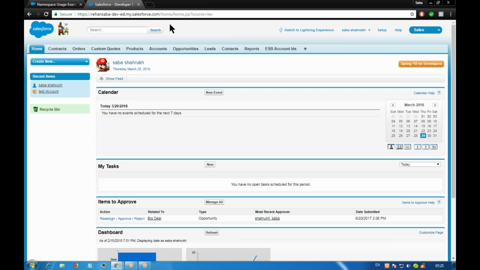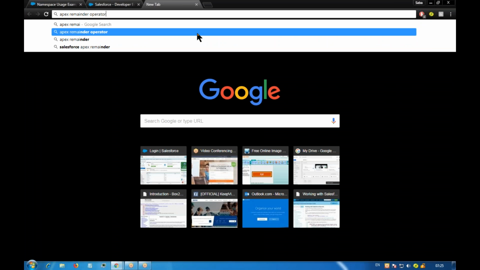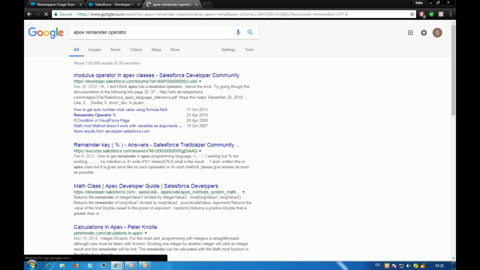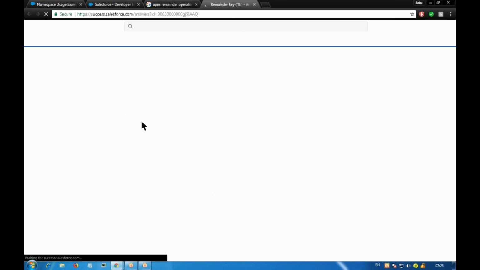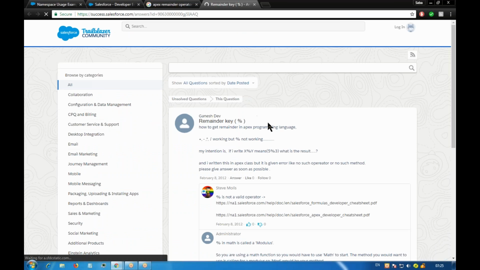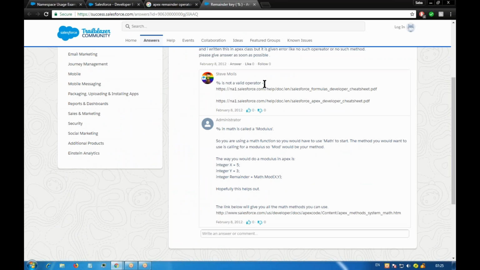One second. Apex remainder operator. So actually it is supposed to be percentage. That is how Java used to work. But I think in Apex maybe this is reserved for some other purpose. Not sure, let's check it out. Okay, this is not working. It is not a valid operator.